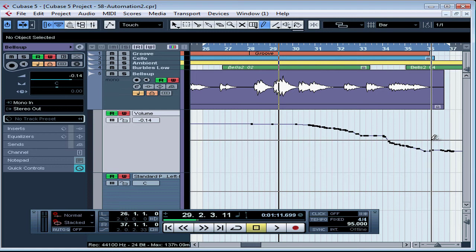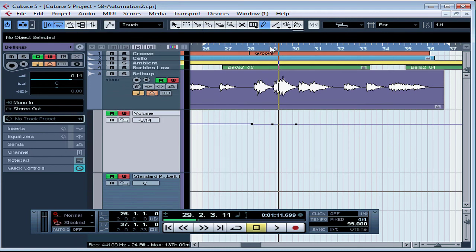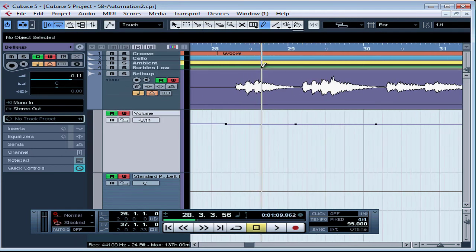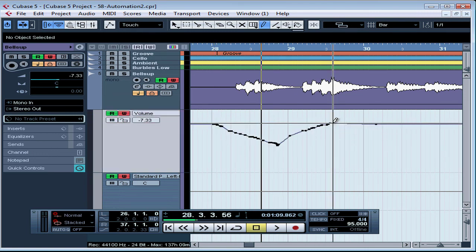Notice that you can draw even while you're not playing back. Let's undo. And let's zoom in a little bit more on our 3 automation points here. You can draw right over existing automation to replace it. The first and last points automatically connect to the automation that comes before and after.